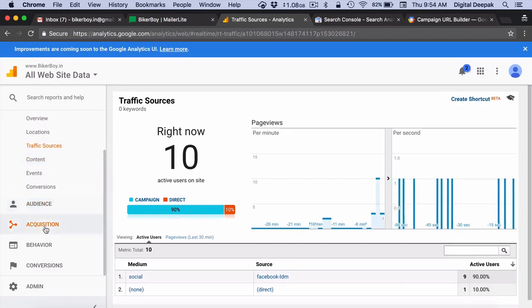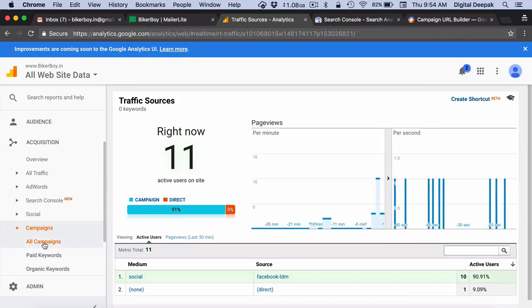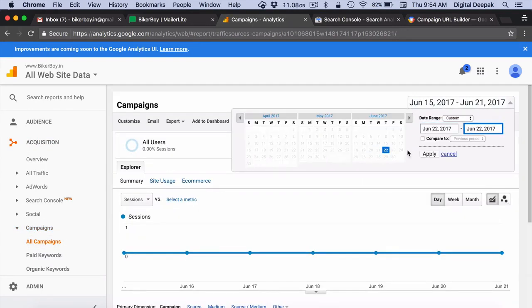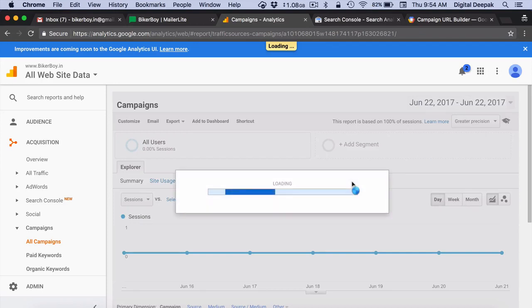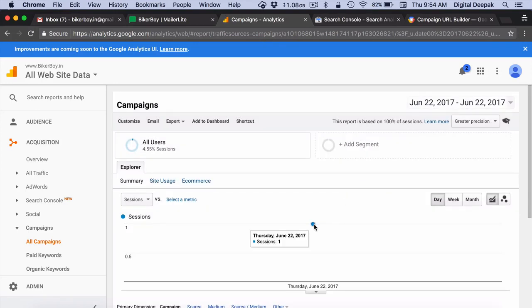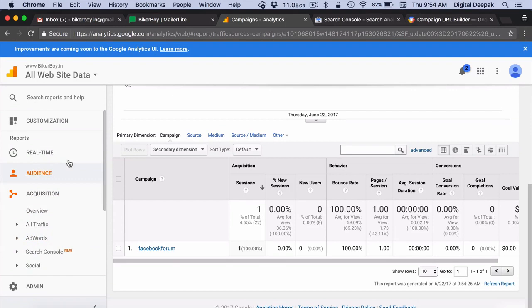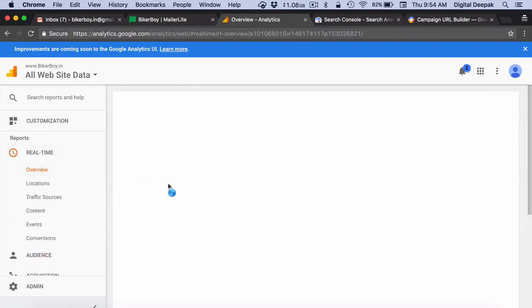So if I go into acquisition and if I go into campaigns, let me click on all campaigns, click on today, and click on apply. So here you can see there is one session recorded. The data will come a little bit late, but you can still see that we have got one session, but you need to give it some time to collect the data. But in real time, the data will be really real time.